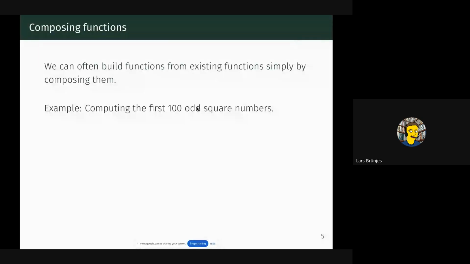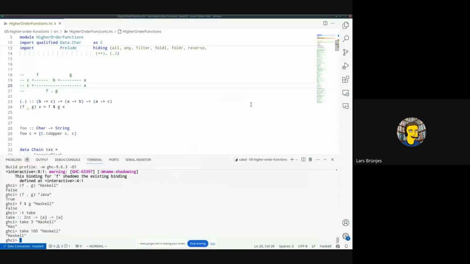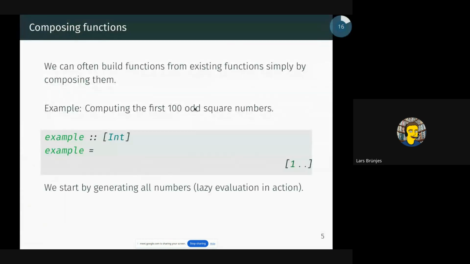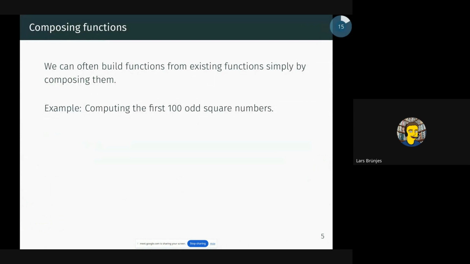Okay, computing the first 100 odd square numbers. I can nicely solve that with the dot, and that's also a nice example of laziness. Because of this odd thing, I don't really know. I probably need to square the numbers from 1 to 200 or 201 or 199, I'm not sure, and I'm too lazy to think about that. So I can just start with all numbers, infinitely many.